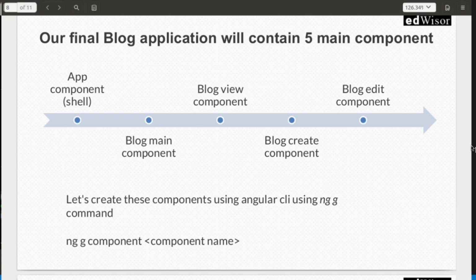First is the app component, which is the shell page, which I've already shown you. Second is the blog main component, which is the home page that is going to be loaded. It will contain the list of all the blogs on the platform. Then there is a blog view component, which will display a particular blog. It's like clicking one of those blogs and it will open up and show the blog to you. Then there is a blog create component, which will be used to create some new blog. And then we have the blog edit component, which will be used to edit a particular blog. It will preload the data that is there in that blog, and we'll be able to update that.